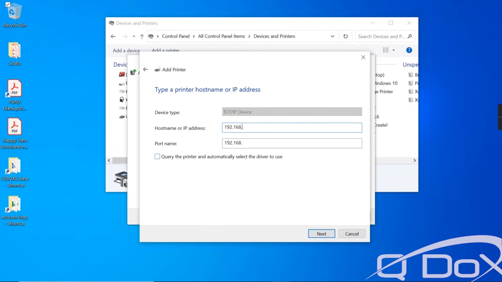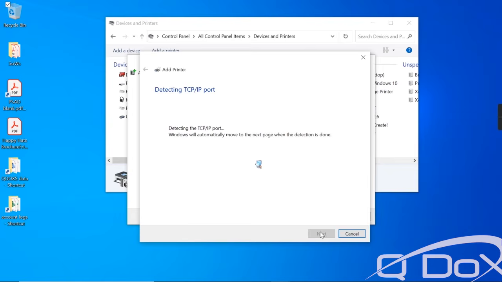Type in the IPv4 address, which will probably be different than the one I'm typing here. Make sure that this box, Query the Printer, is unchecked. Click Next. When you see the list of print drivers, you're going to click Have Disk.